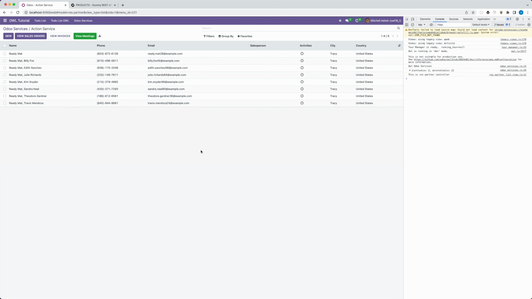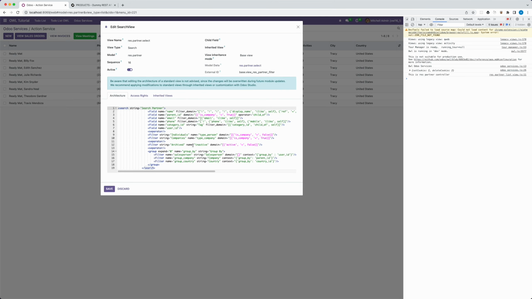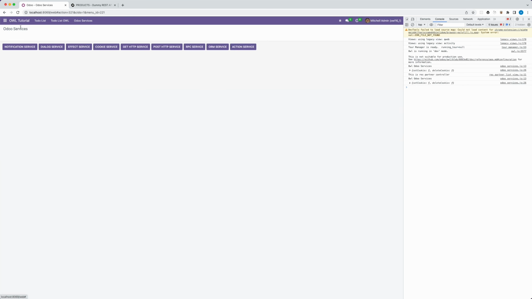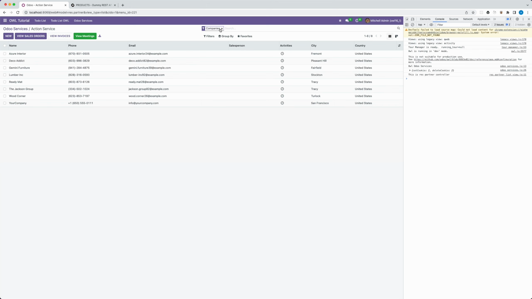And now we want to add some context. So let's open and see the search view. And let's get this type company. Let's remove this domain that we added. And instead we need to add the new context. Search default type company is equal to 1. And I also want to add the Kanban view. Let's go back and refresh, and let's see if it's working fine. As you can see, I have the default company in my context.